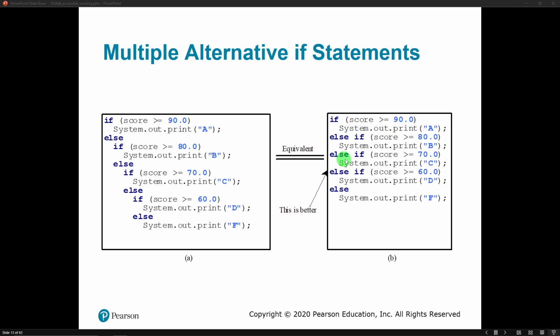If any of these test true at any point, it will skip down and it will not do any of the other tests. So the first time we find a valid condition, the block underneath it will run and it will skip all the rest. We won't even be doing the tests anymore. It just skips everything else.